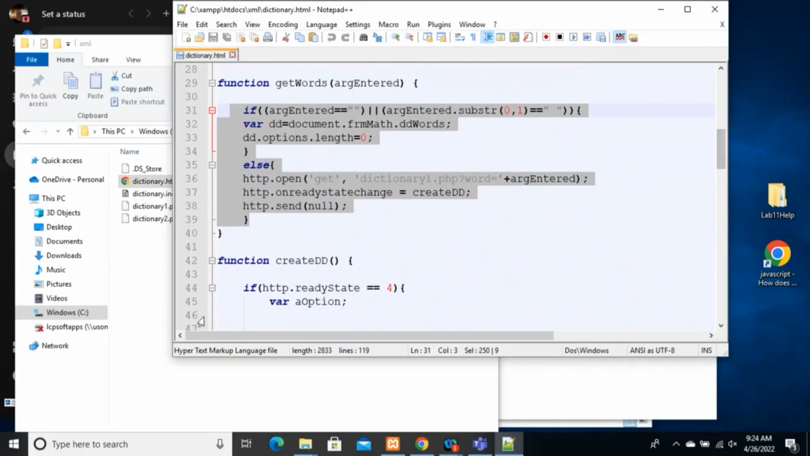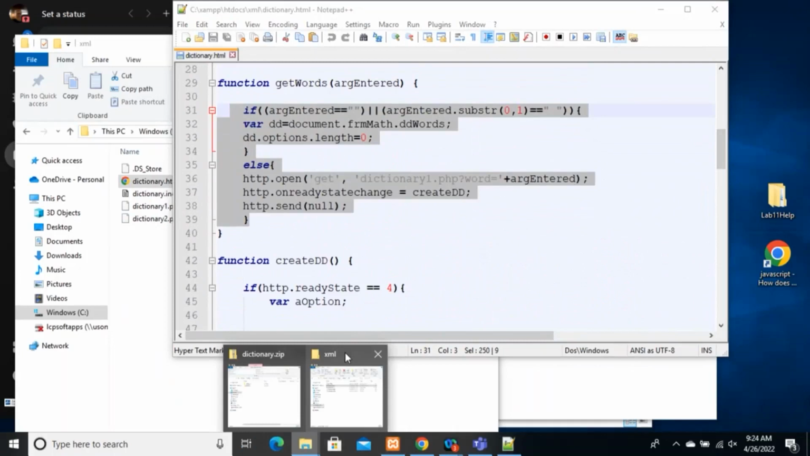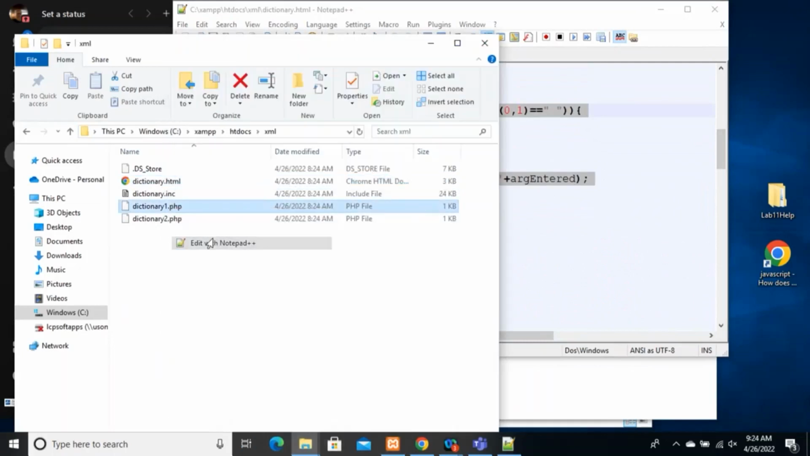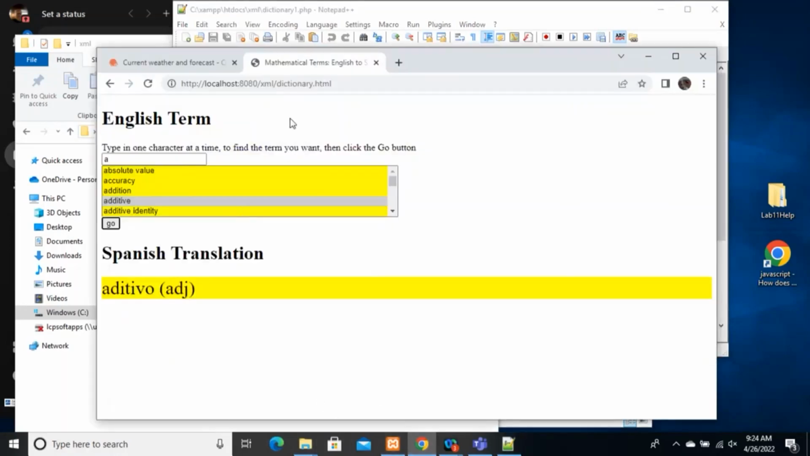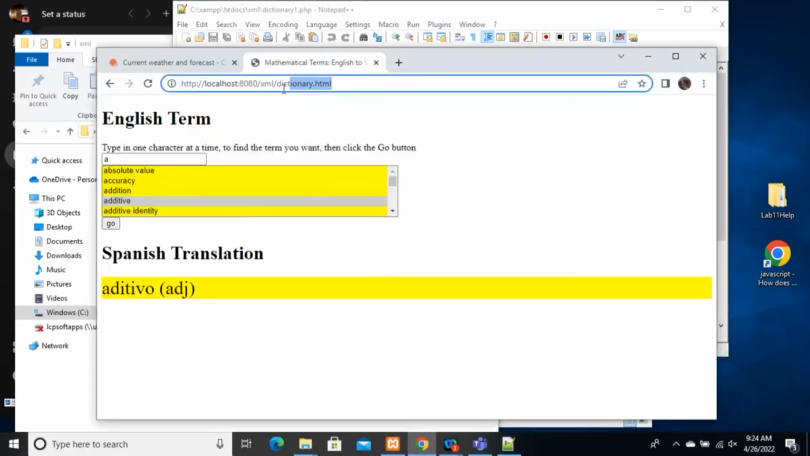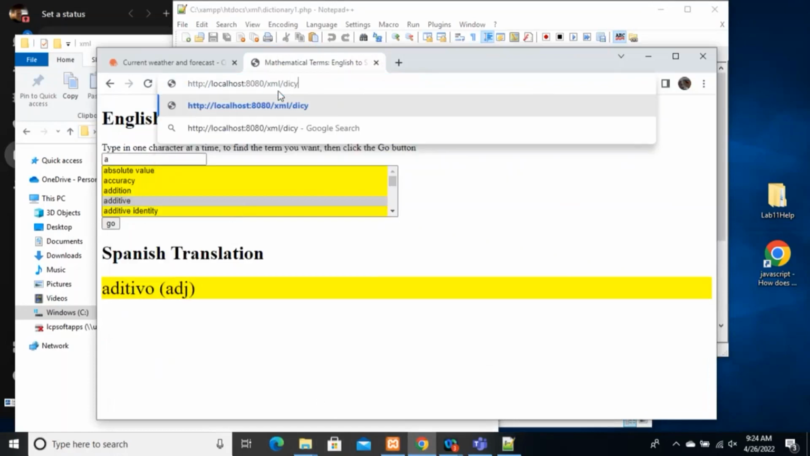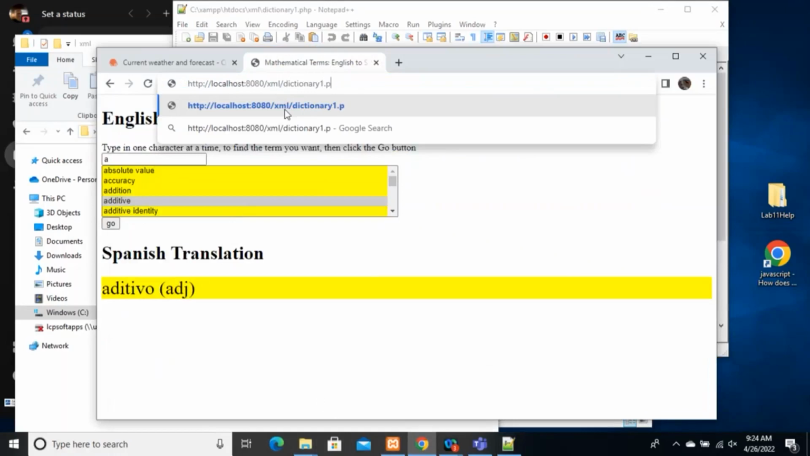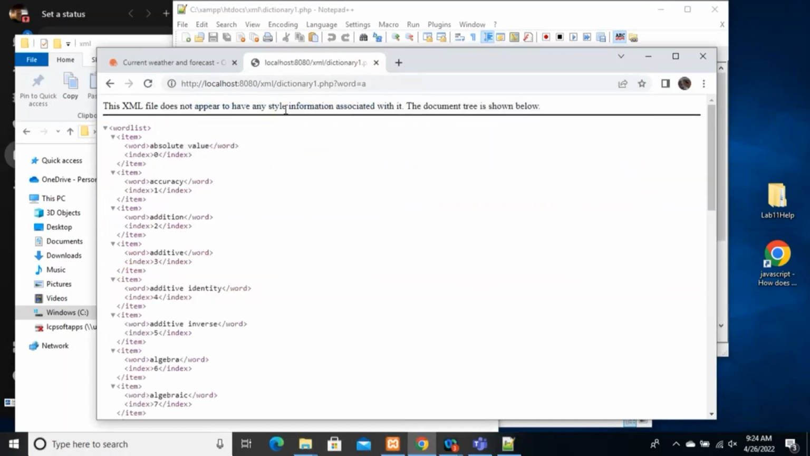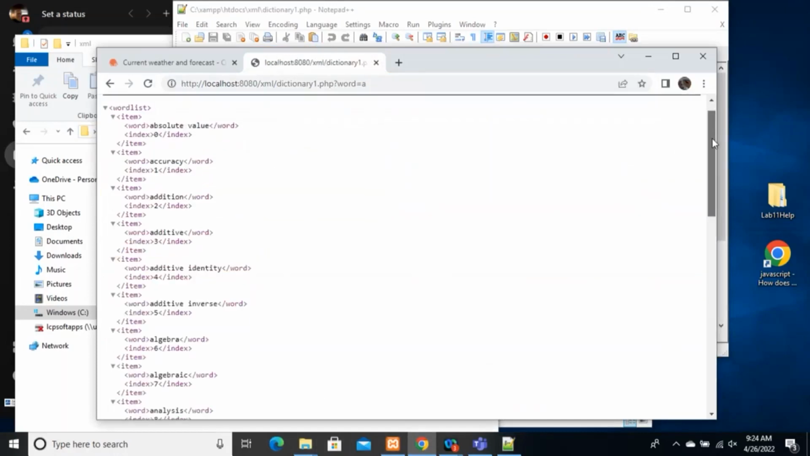All right. Let's look at the script that produces the XML. And first of all, let's look at visually what the results are. So if I go here and type in dictionary1.php?word=A, what I get back is XML data.